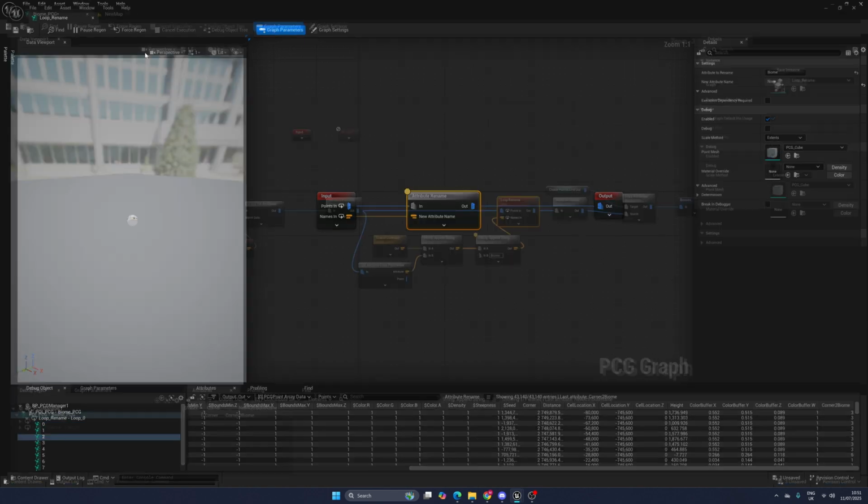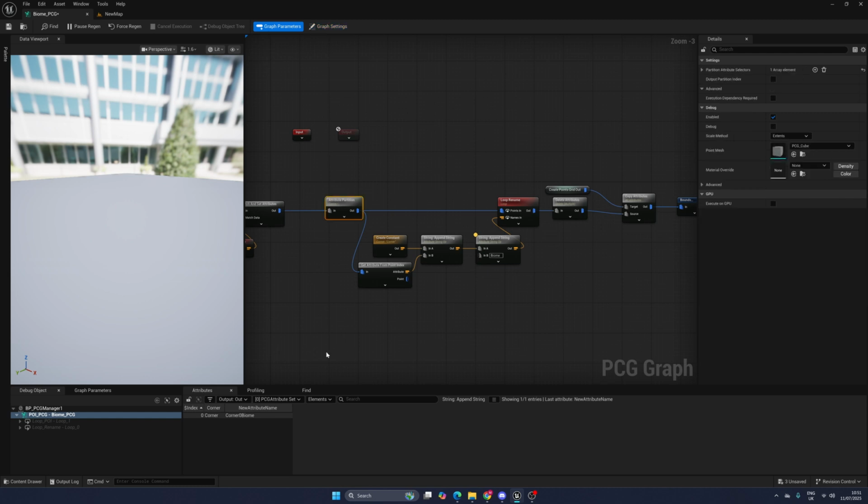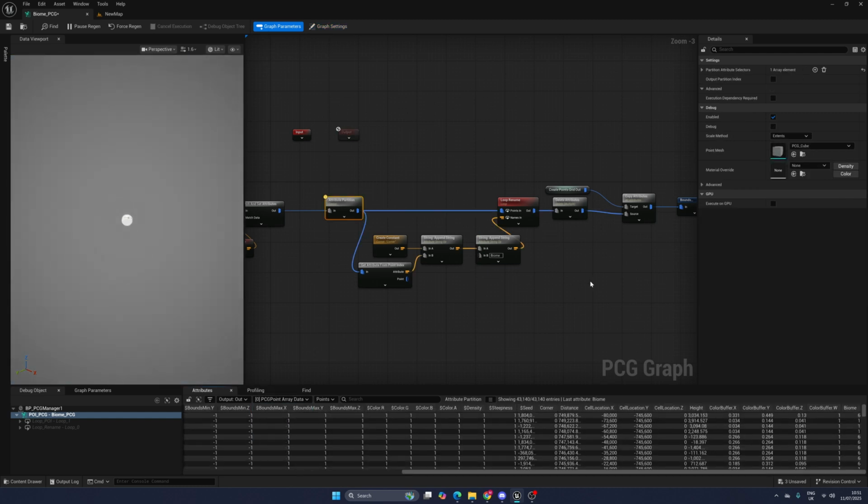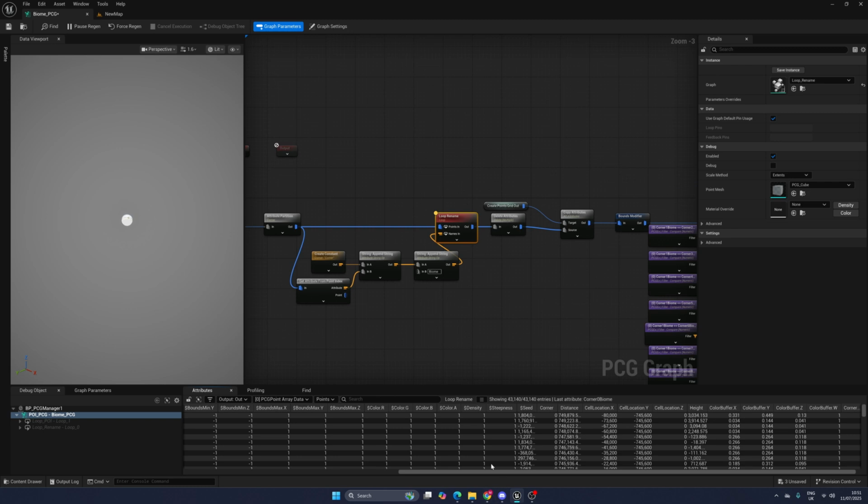And that's just what this little loop is for. It's a loop graph because it needs to do it for each of the corners that we've just partitioned into. And then we gather that. Do we gather that at the end? Not yet.